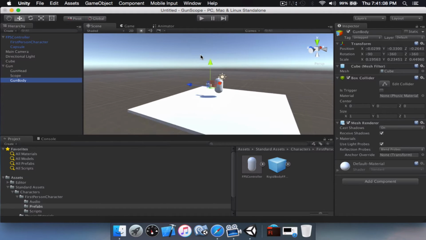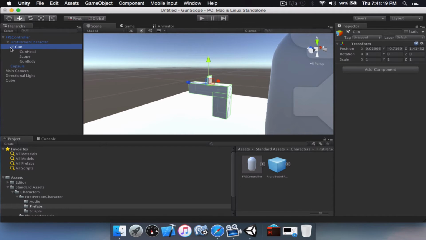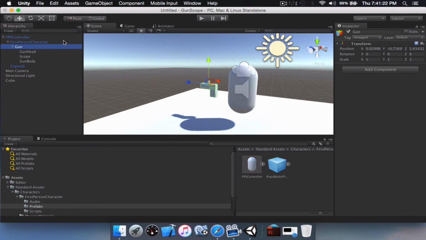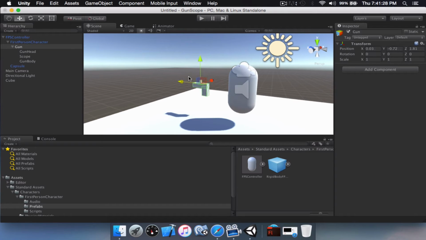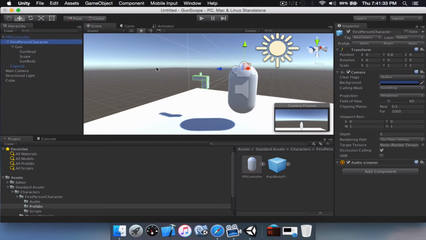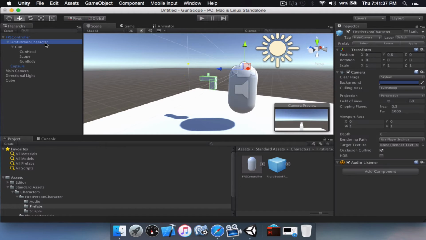We will not actually be focusing on scripting today. Now what you're going to do is drag this gun object into the first person character, not controller, character. Once you've done that, view the first person character and see if you can see the gun. You're going to level the gun so you can actually see it. So let's see. There we go, we can see it now. Let's bring it a bit closer to the camera. So, yep.